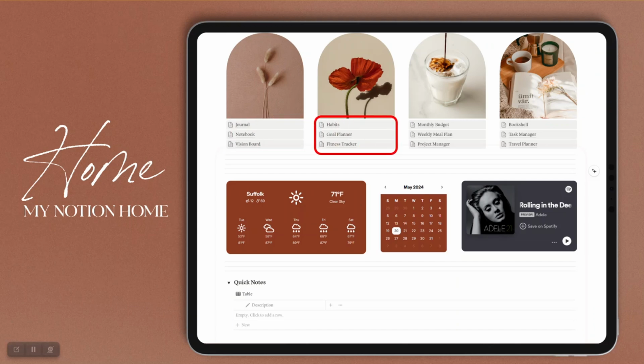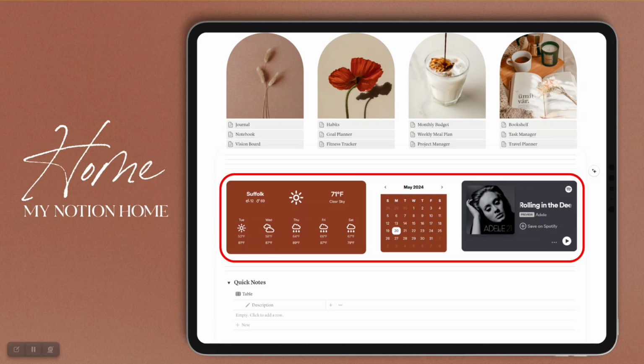Habit tracker, goal planner, fitness tracker. Monthly budget, weekly meal plan, and a project manager. Bookshelf, task manager, and travel planner. These are all of the things I was able to create in the Notion app. Below that area, we have the weather widget, a calendar widget, and a Spotify playlist.